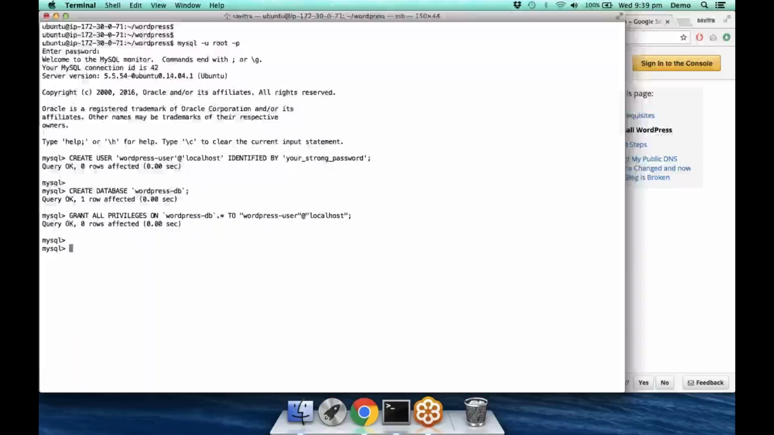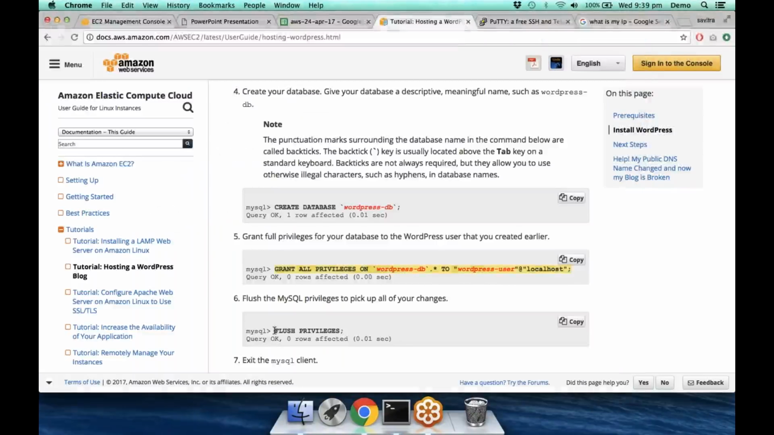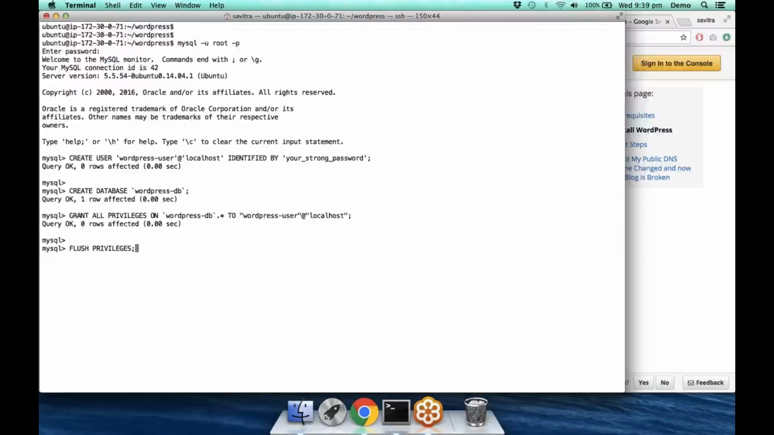That's it. And finally, we flush. Flush is basically to reload your cache data, and then you can exit. So you exit out of MySQL and back to your Ubuntu server.